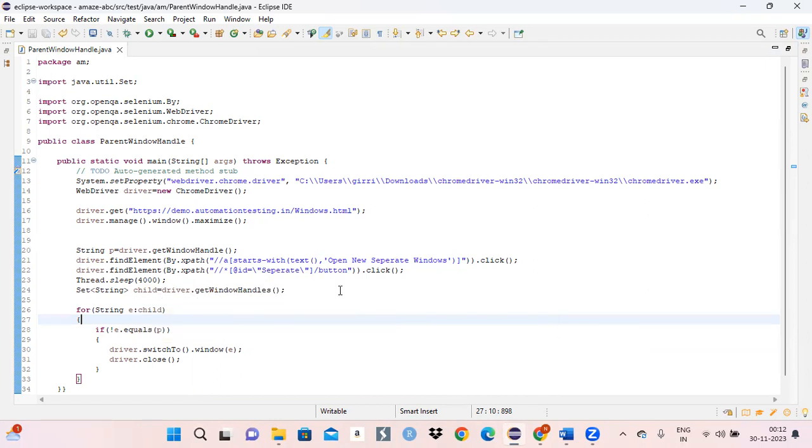And why I'm going to use a set is that it has to be traversed from the initial to the last with all the parameters included. Because it is iterated from the zero to the last including all the parameters, I have to go for the for loop. So I'm using a for-each loop: for string e colon child, because the last window which I'm going to open is the child window. So the final value is child, and I'm giving the loop variable name as e.